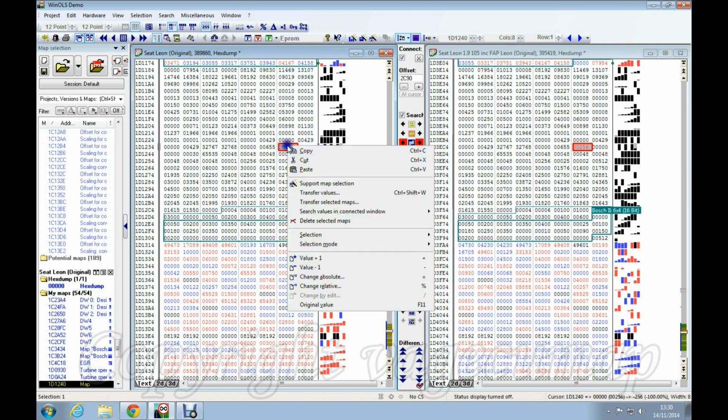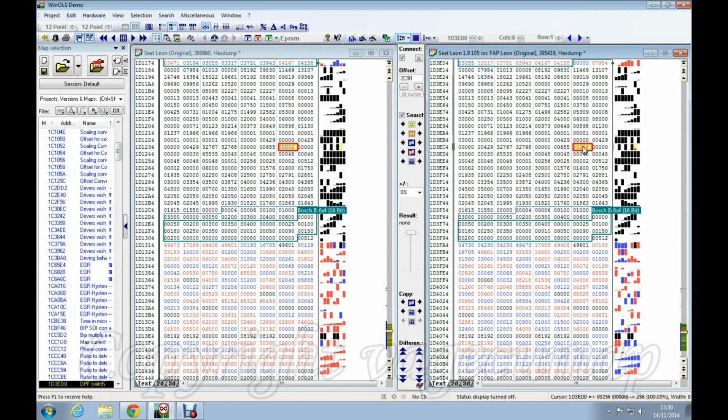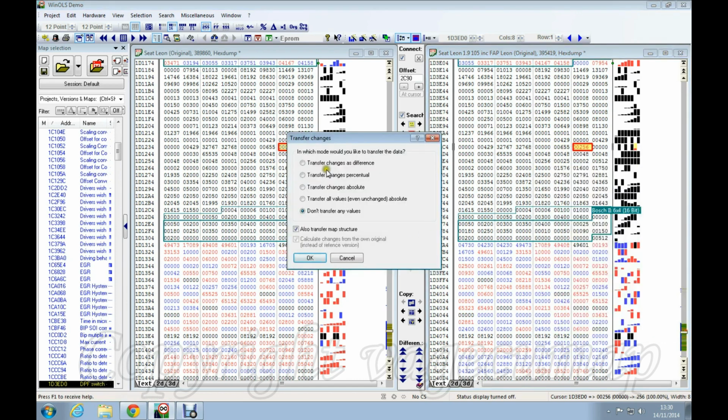But if I now click on it, right click, I've now got options. There we are. So I've got the same options now for this as I had for that one. Now if I go back to this one, look at the options, it says transfer map. So I'll click transfer map, and it's giving me lots of choices. I can transfer changes as a difference, a percentage, an absolute value. I can transfer all the values, just the values themselves. I can transfer no values at all.